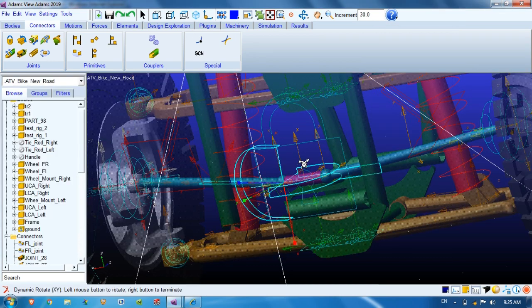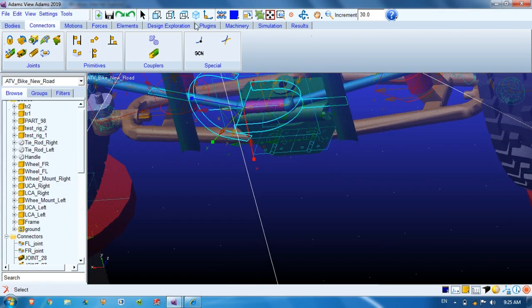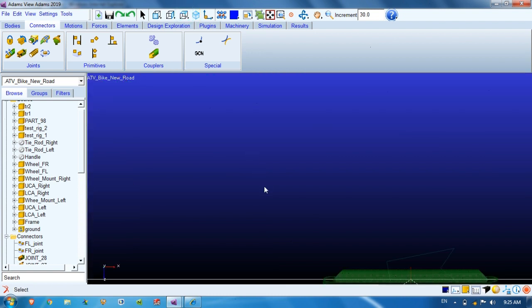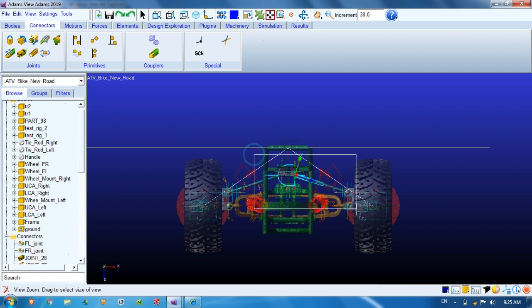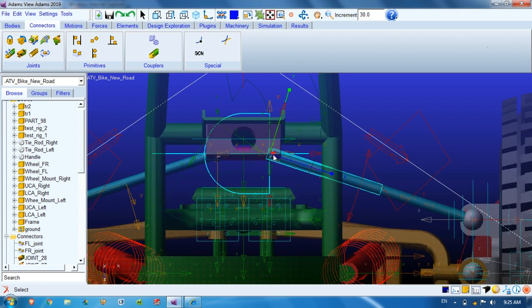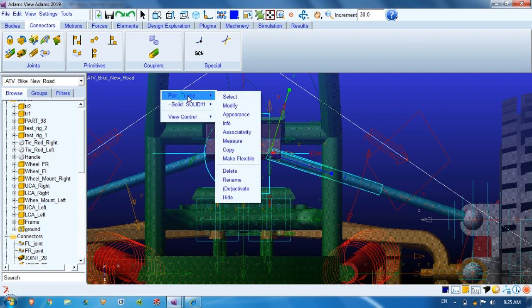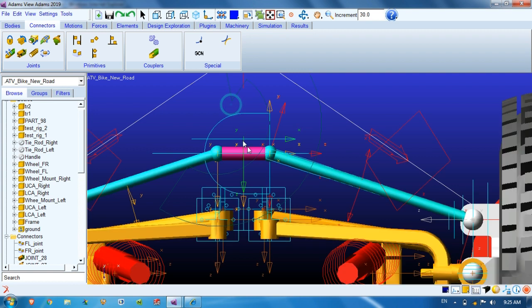Okay, now you can see in the top view that the orientation is proper. One orientation is along the tie rod length and another is along this cylinder length. We will hide this frame. Now you can see the orientation.